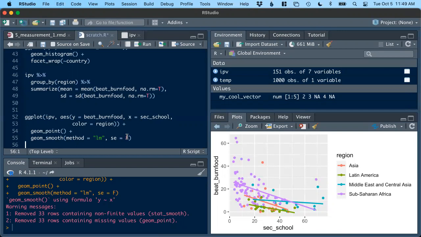In Latin America, we have a shallow slope, but there is a negative relationship here, right? As secondary schooling increases, the toleration tends to decrease. In every other region, the slope is steeper, in sub-Saharan Africa and Asia, than it is in Latin America or the Middle East and Central Asia. So we can start to really finely dissect our data and look at patterns across variables within the data using just a scatter plot, right?